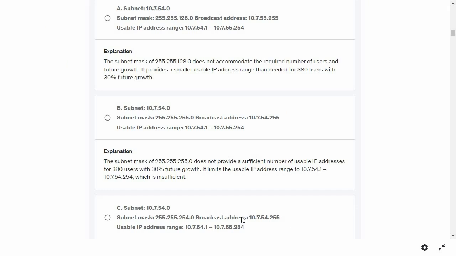Explanation. Answer number 1 or A. The subnet mask 255.255.128.0 does not accommodate the required number of users and future growth. It provides a smaller usable IP address range than needed for 380 users with 30% future growth.